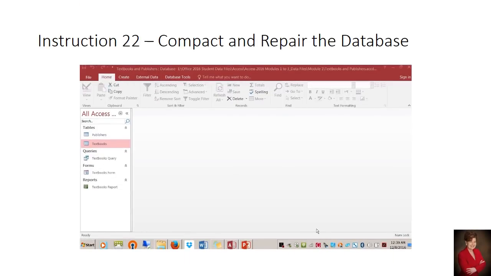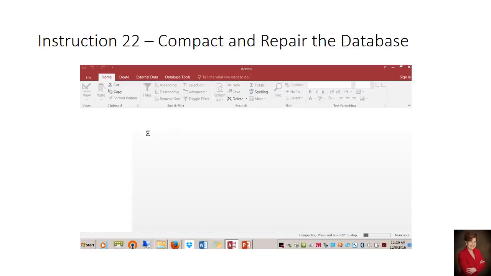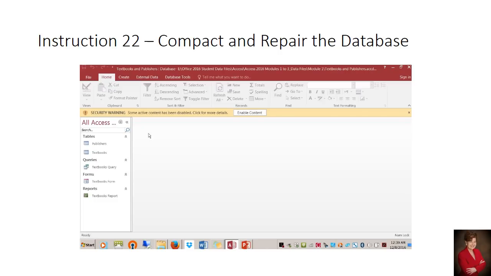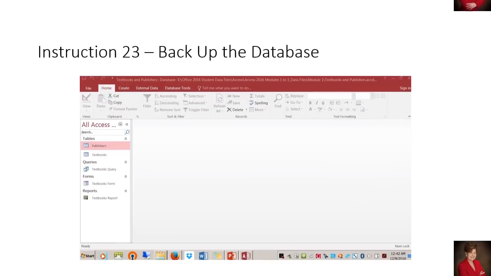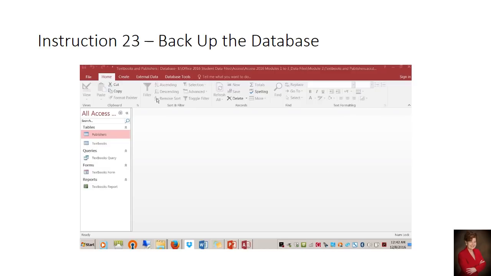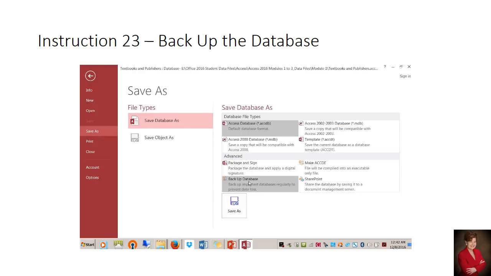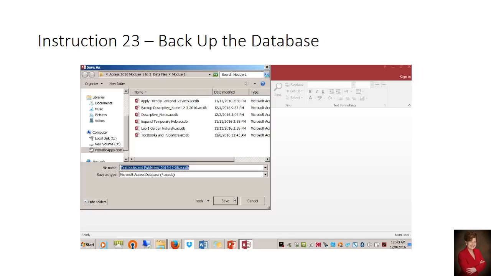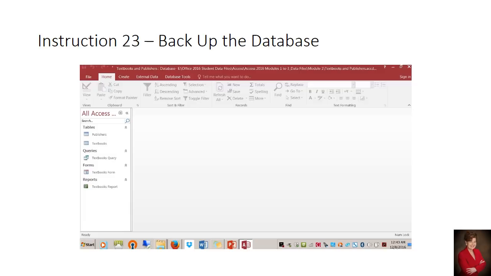To compact and repair the database, select File, and under Info, select Compact and Repair. Select Enable Content. To make a backup copy of the database, select File, Save As, and select Backup Database, and click Save As. It is automatically going to save the database with the current date. Click Save. And let's close our database.